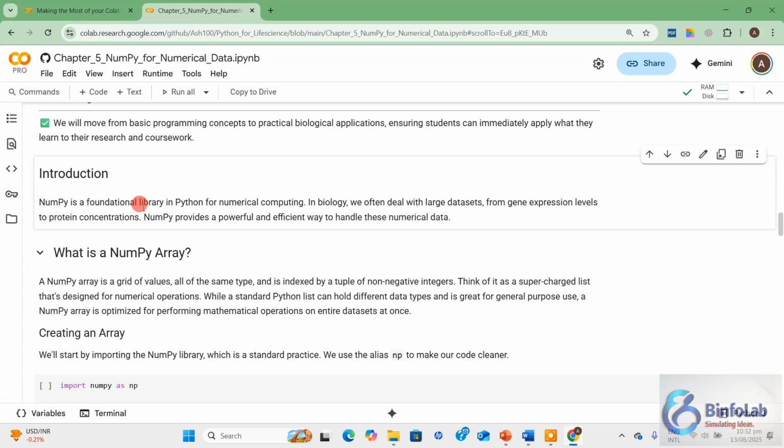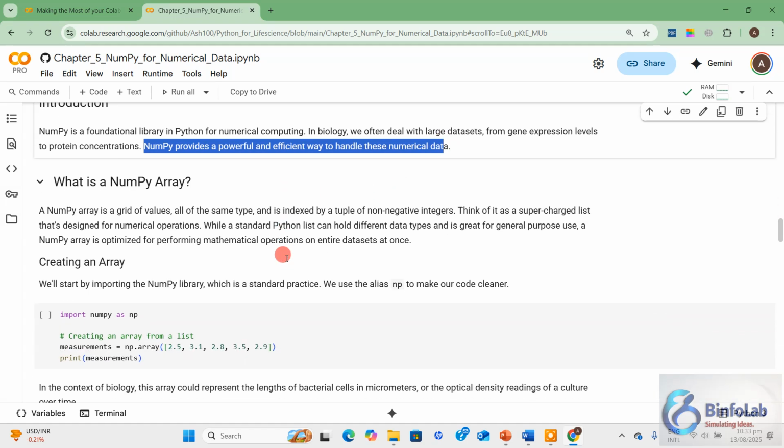So NumPy is a foundational library in Python and we are using it for numerical computing, in particular for datasets that contain numbers. In biology, we often deal with large datasets, for example, gene expression levels, protein concentrations, and so on. We will also deal with some examples in this course. NumPy will provide you the easiest and the most powerful way to deal with such kind of data.